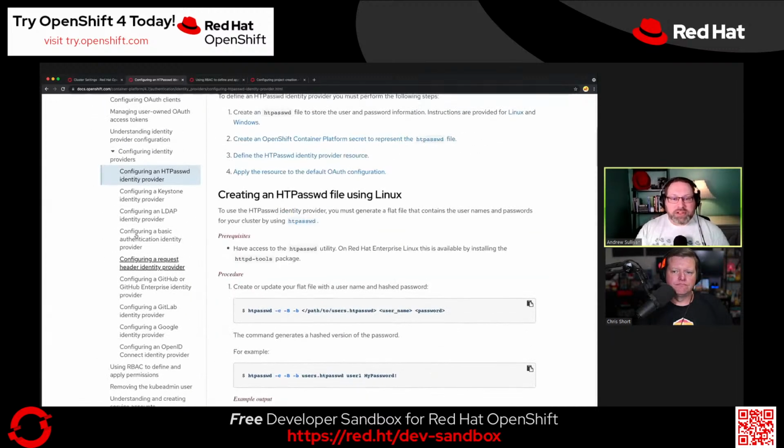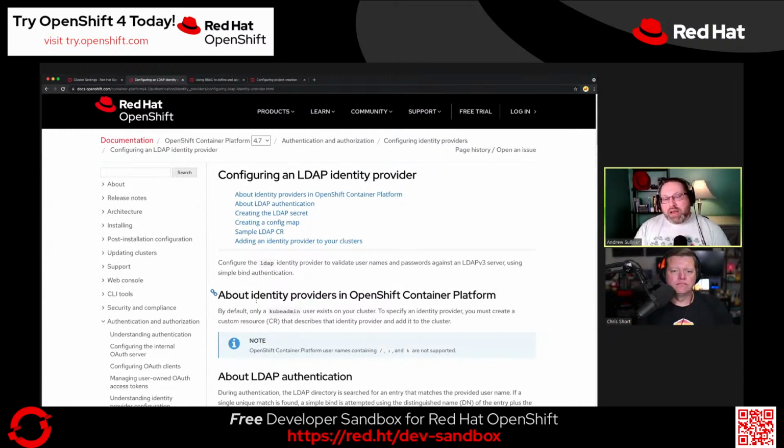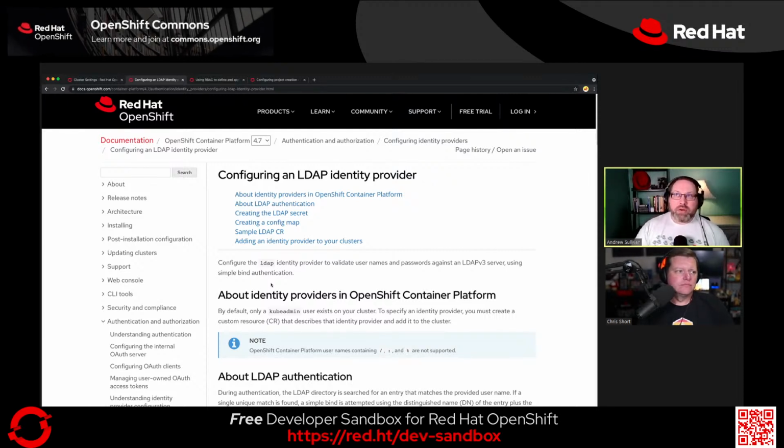So let's look at this for LDAP. And LDAP is going to be a bit more complex for a couple of different reasons. The biggest one of those is we don't necessarily want everyone in an entire organization to be able to log into our OpenShift clusters. We would prefer that you didn't configure it that way.